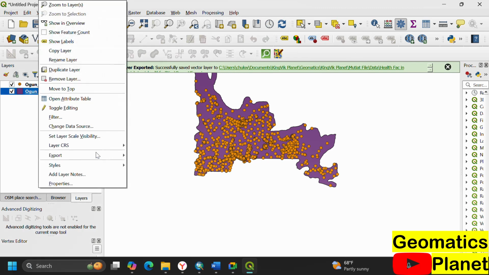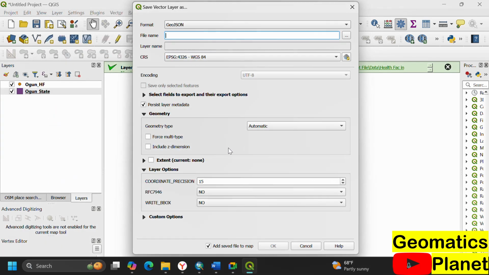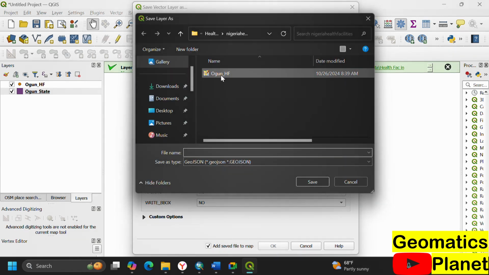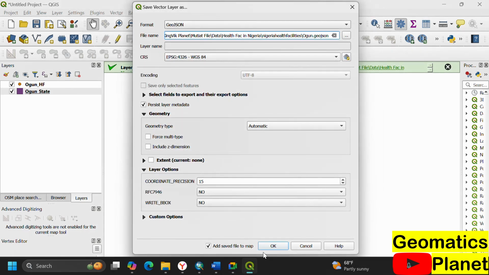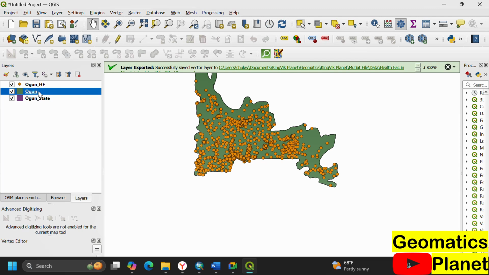I will do the same thing for Ogun State. Export, save as. Go to the tray automatically. You see now it is using the last thing I used. If I go here, you can see it in JSON like this. Then with this, I can make it Ogun State, and then do export. And I don't want to add it to the map. I don't need it. If I leave this, it means when I click OK, it's going to add a new layer to the map, but I don't need that.